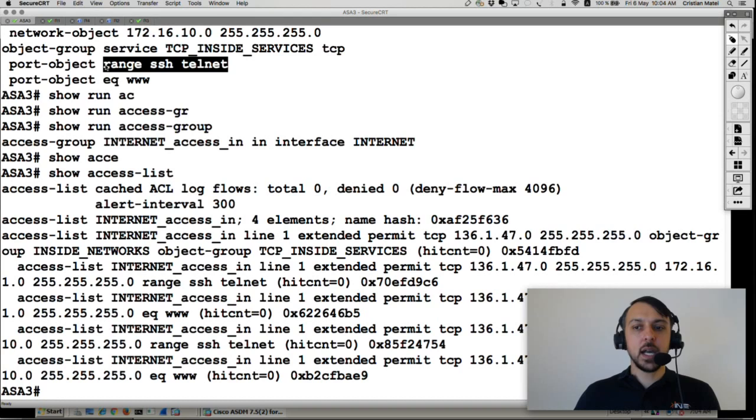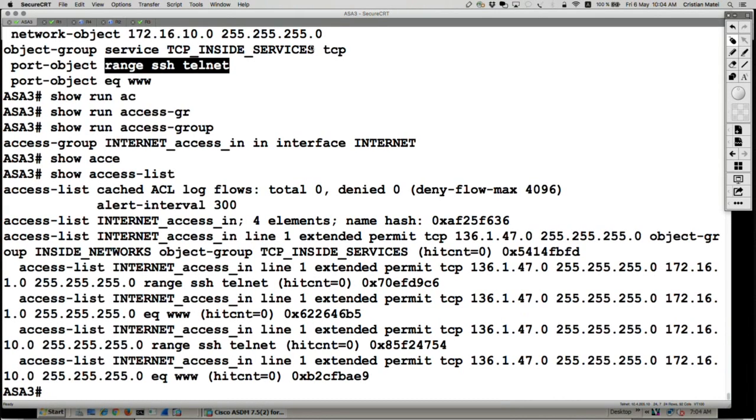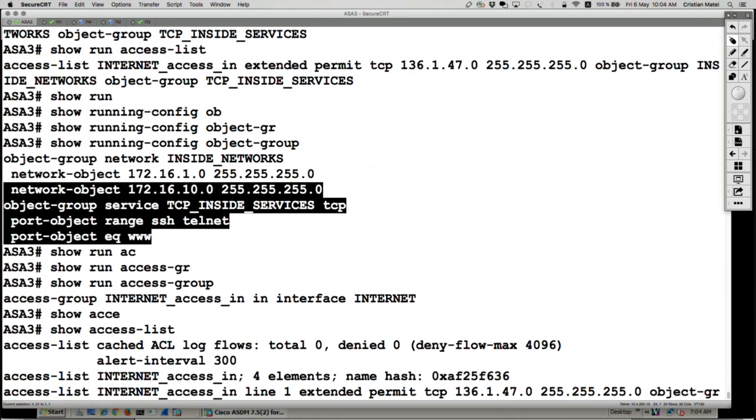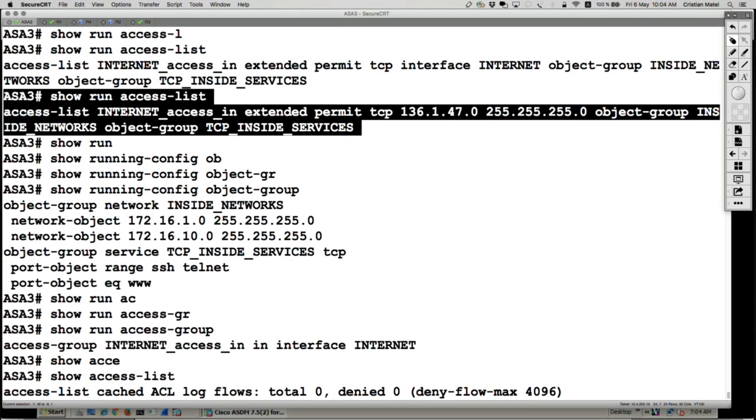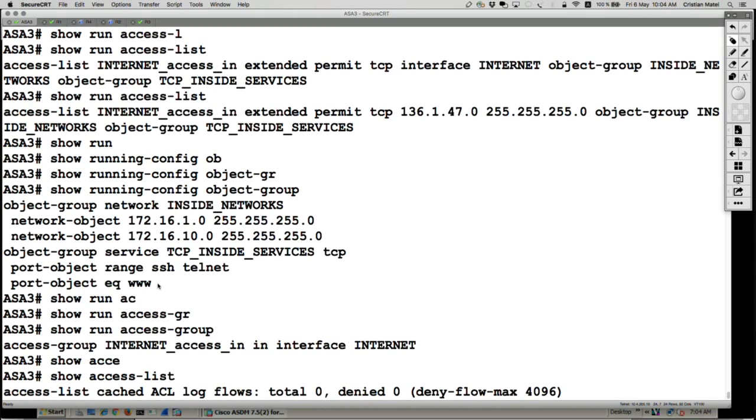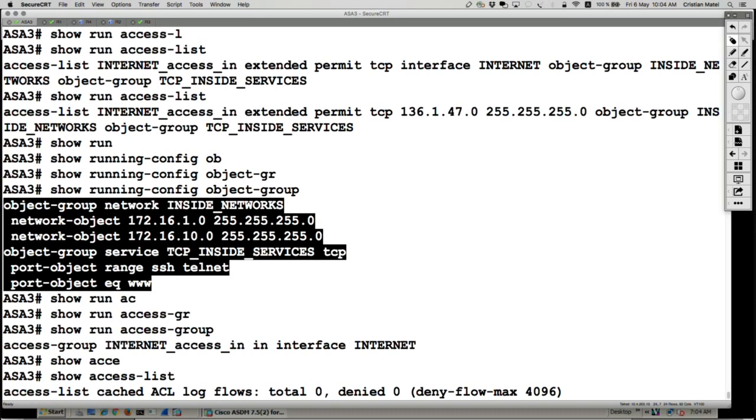And second, the other advantage is that these 2 object groups can of course be reused in other ACLs. That's why object groups add both flexibility and scalability to ACL configuration and enhance the ASA configuration, because there are fewer lines in the ACL. You have only one line, and you can reuse those object groups in other ACLs, which means you don't have to recreate the same object groups again and again.